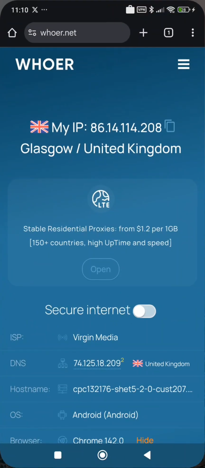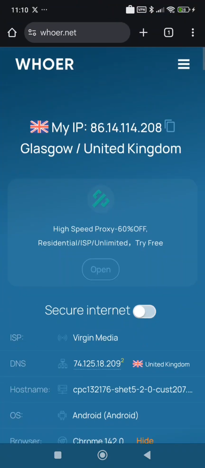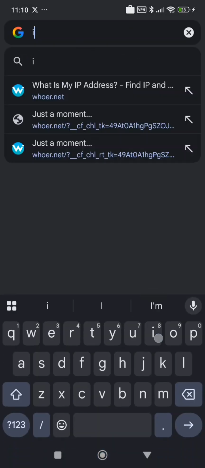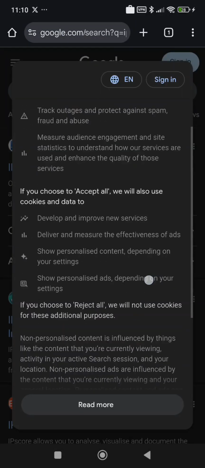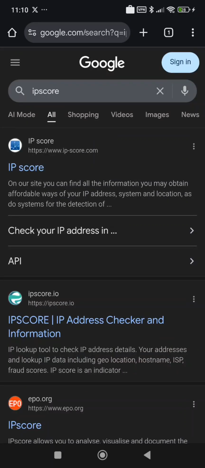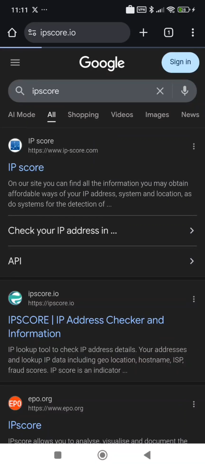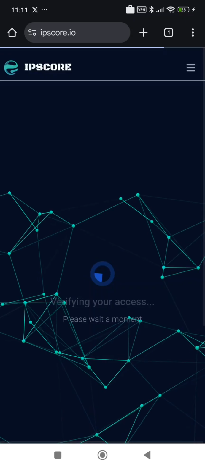And here's your IP address. Boom, your IP address is very good. This is the IP address I just purchased. So here's my IP score. Just come and search for IPscore.io. Make sure you do your in-depth analysis as well when buying it. Use IPscore.io and do your in-depth analysis.